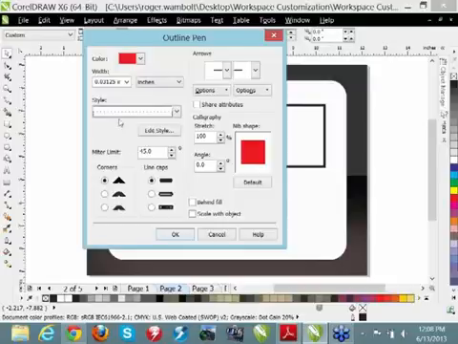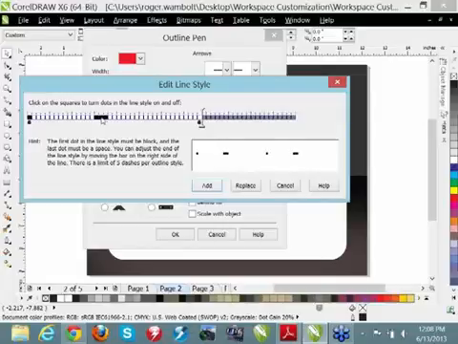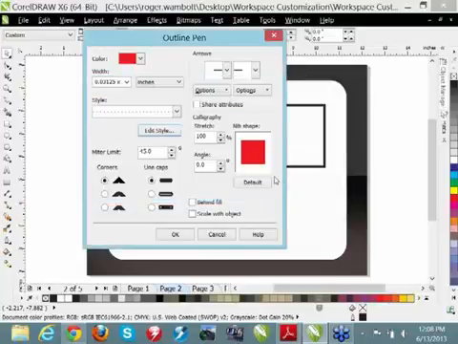If there's a particular line style that I'd like to use that I don't have, clicking on Edit Line Styles, I can move this along, and then it's simply a matter of clicking on these little squares, or I can click and drag and create my own pattern of dotted lines that I can use within the design. I can add this as one of my defaults, or I can replace an existing one. I'm just going to click Cancel on this for now.